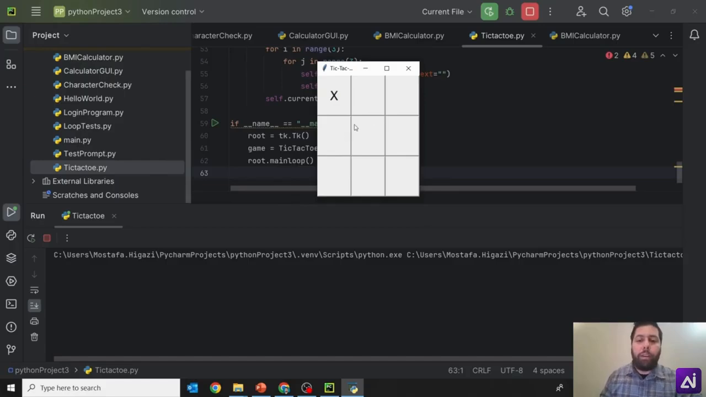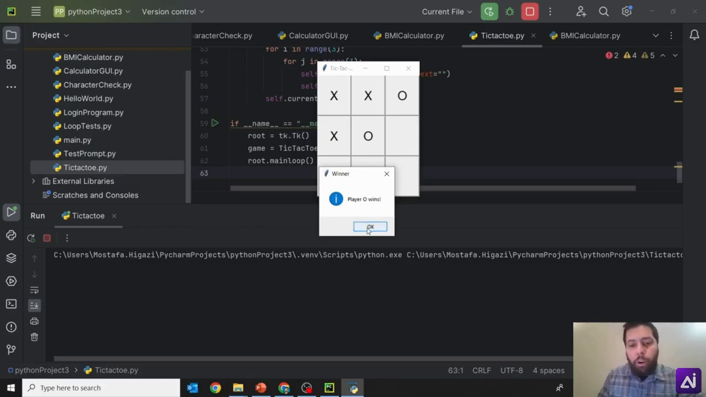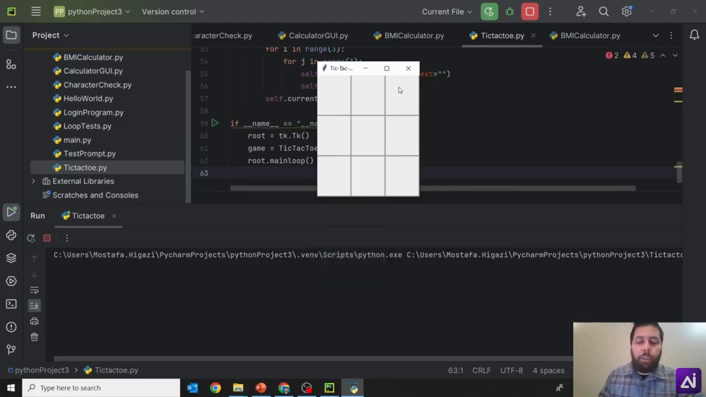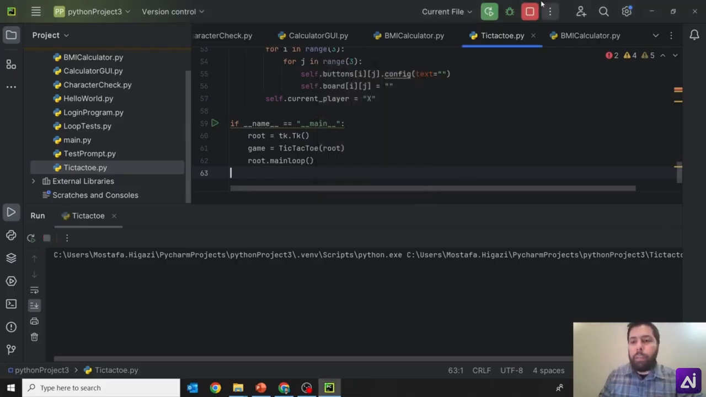So I'm going to go ahead and play a quick game against myself here. XO, XO, XO. Whoa, look at that. Player O wins. And that's because I have O here. Cool. So there's another cool GUI, another fun one, and it also clears it out to allow you to play again. So that's really neat.